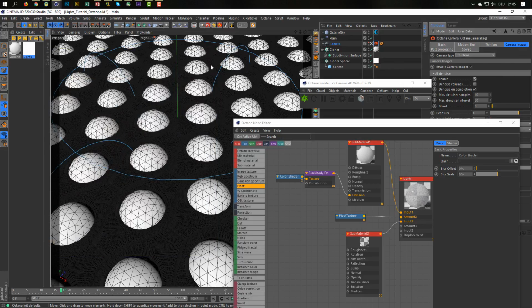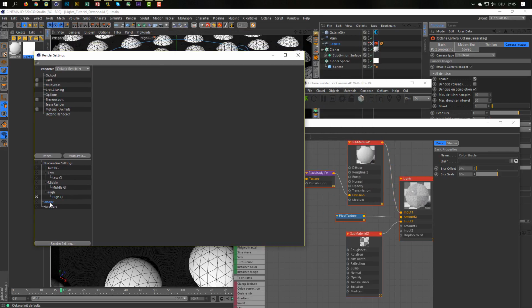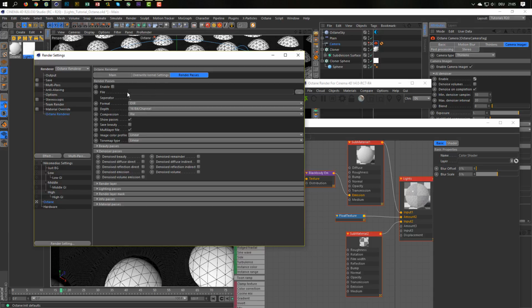And if you want to render out something with the denoiser, let's close this. You have to go to the Octane settings and activate. This is the next thing. If you hit Octane here, it does not use the Octane render. Only if this white rectangle is here, then it uses this render. So let's go here: denoise beauty, yes, and enable.